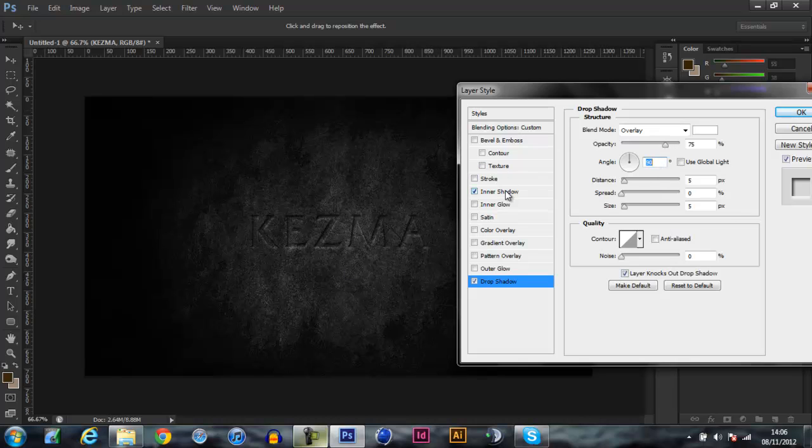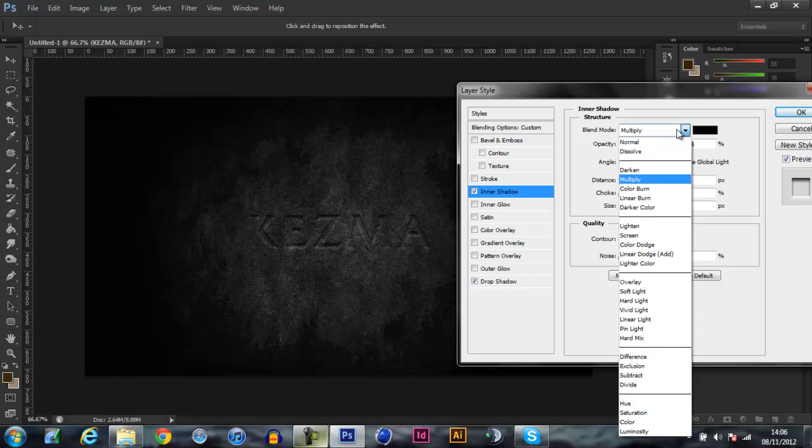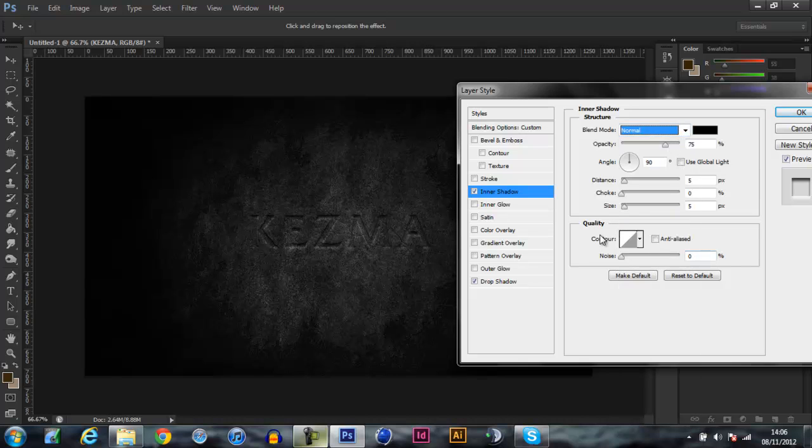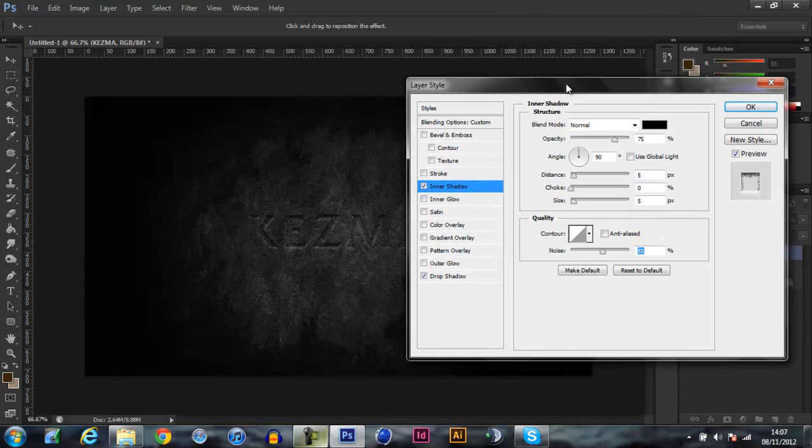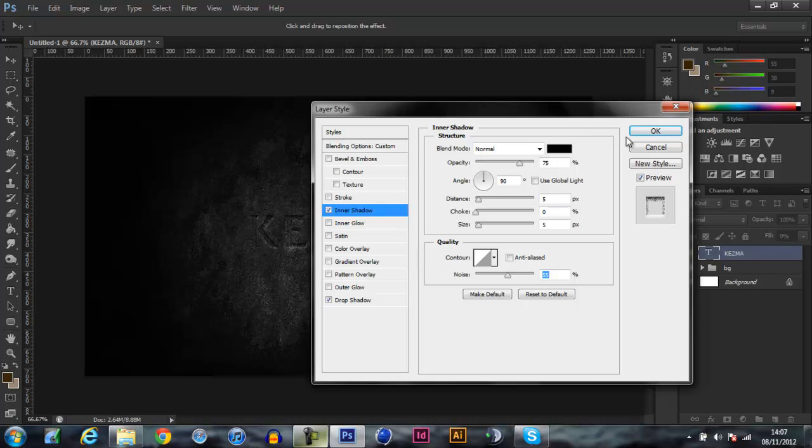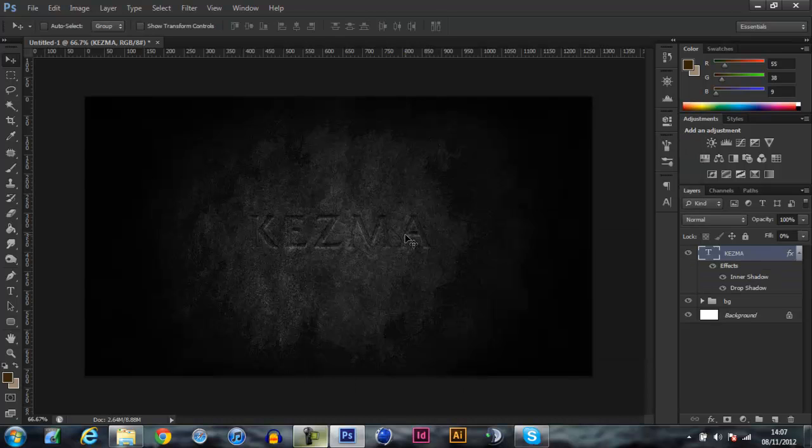Next thing you want to do is come to inner shadow. Just leave the opacity, uncheck global light, change it to 90 as well. Leave the color as it is, just change the blend mode to normal, and then change the noise to what I like to do, which is 55%. You won't see much change here, but if we take the other examples, you will. And that is basically your indented text done.